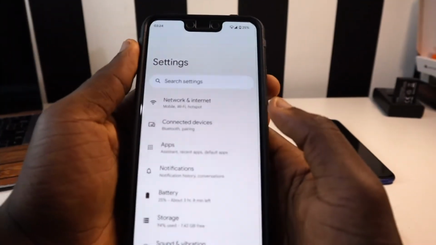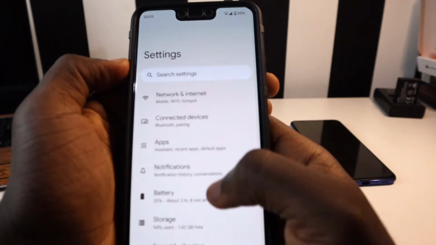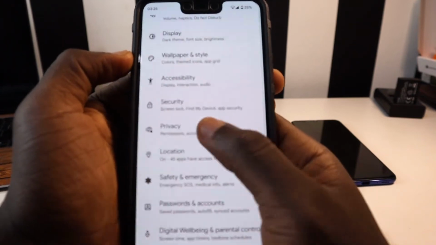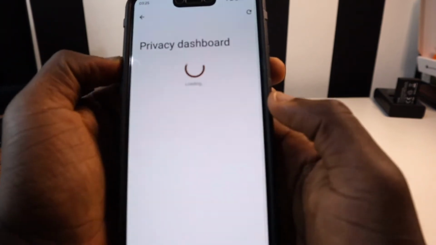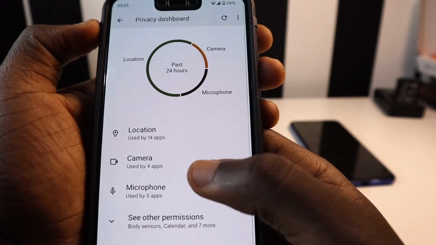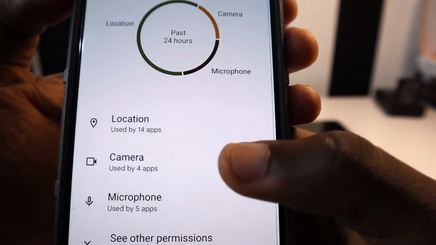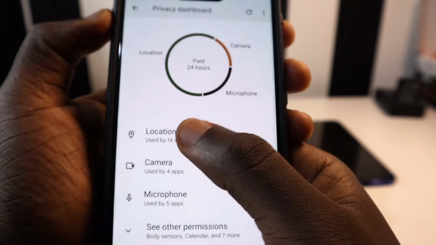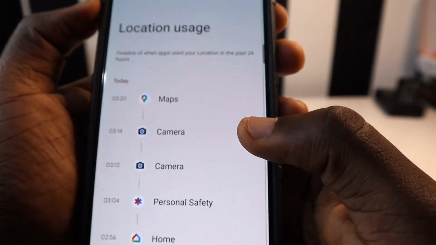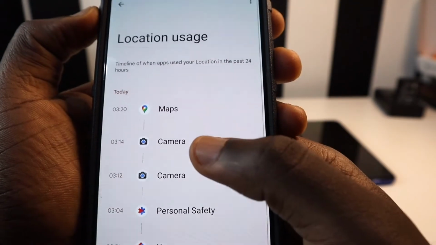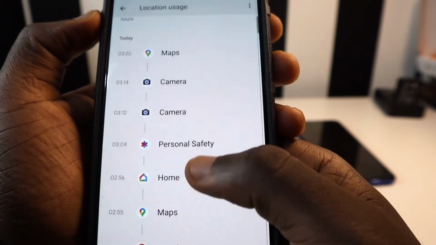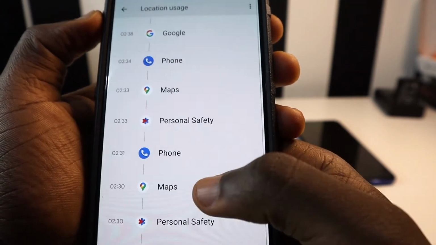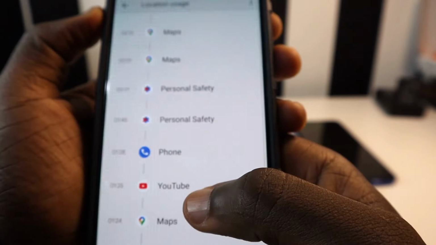So moving to the settings, what we have next right here is the privacy dashboard. With the privacy dashboard, when we go to our privacy and we tap on privacy dashboard right here, we are able to see which applications use our location, camera, and microphone. When we tap on this section right here, which is the location, we are going to see applications that use our location. So we have maps, camera, and personal safety, and applications that have accessed our location are going to pop up right here.